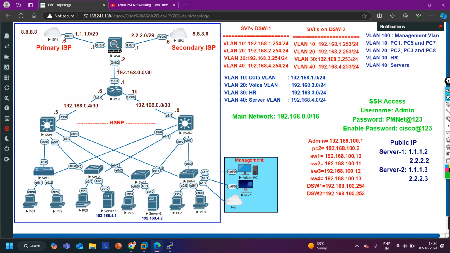And guys, at the last of this series we will have multiple sites like this which are connected with the internet, and then all sites will be able to communicate with each other, as well as all users will be able to access the internet, and the internet will also be able to access your internal server.